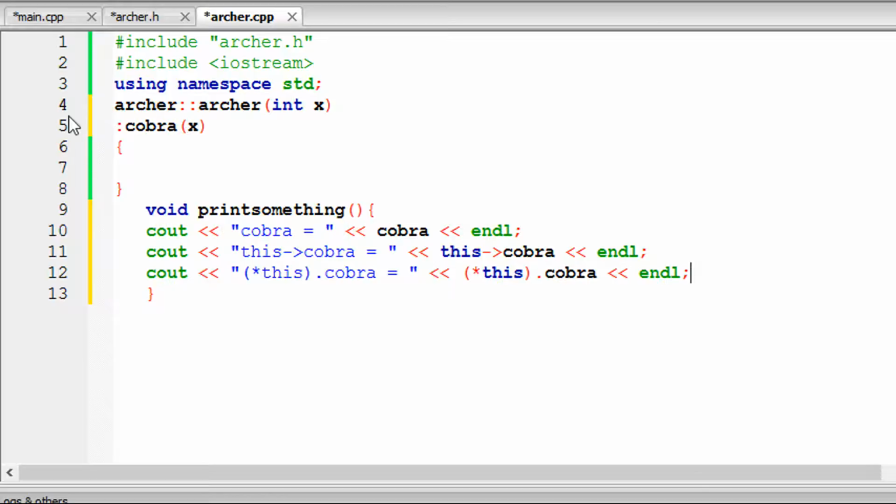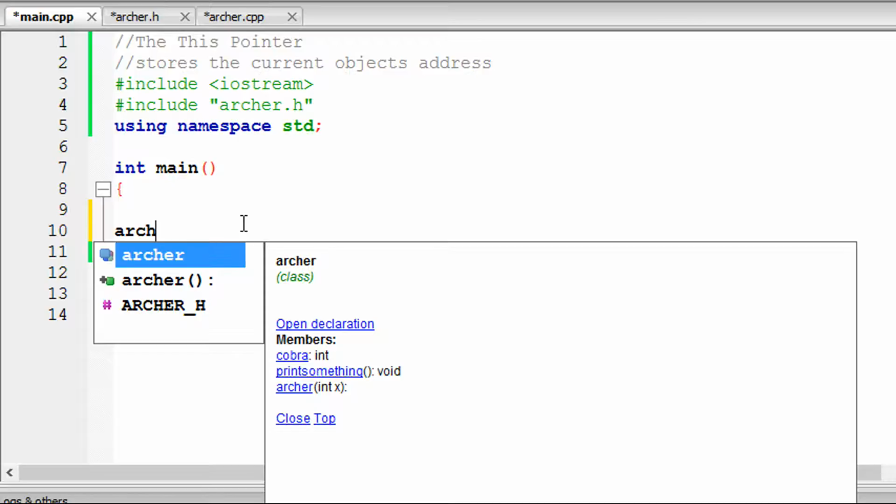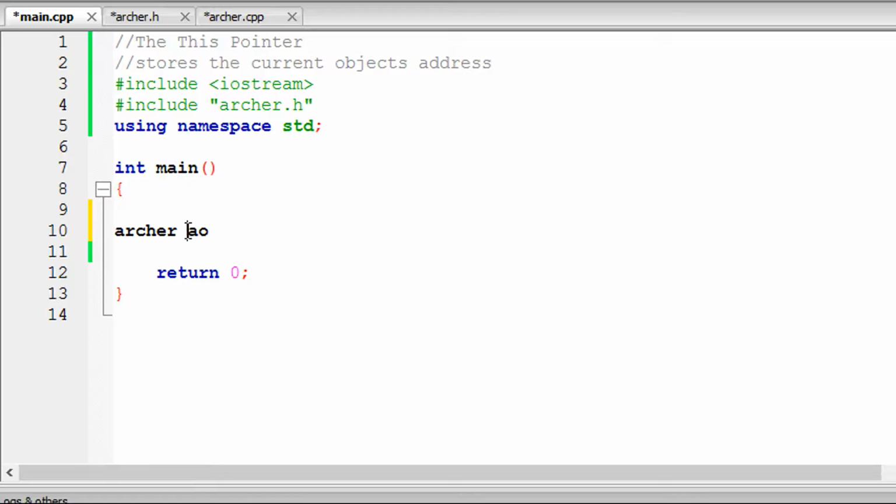So now is the time to go into our main.cpp. Make sure you have that Archer.h file included so that we can access the contents of the Archer class. This include right here is very important. I'm going to type my class name and an object. Basically I'm going to create an object. So Archer AO object. In short, I have in my mind that AO is Archer object. You can create whatever object you want. In the parameters, it's going to have the argument 77. By default, I think Cobra's value is 0, so we have changed that value to 77.